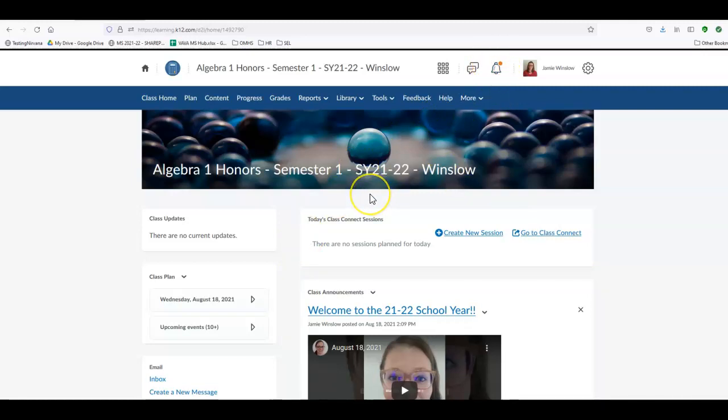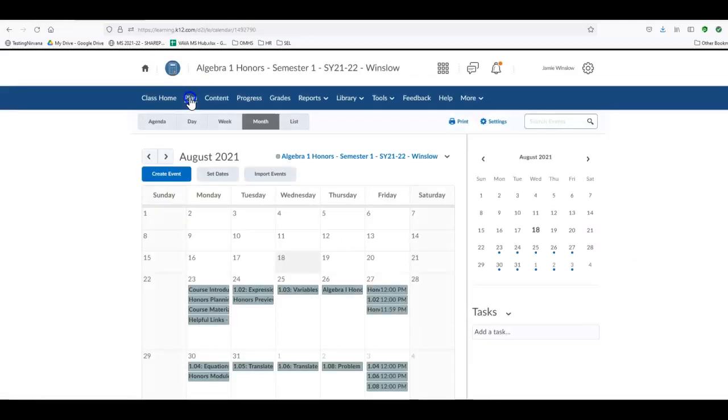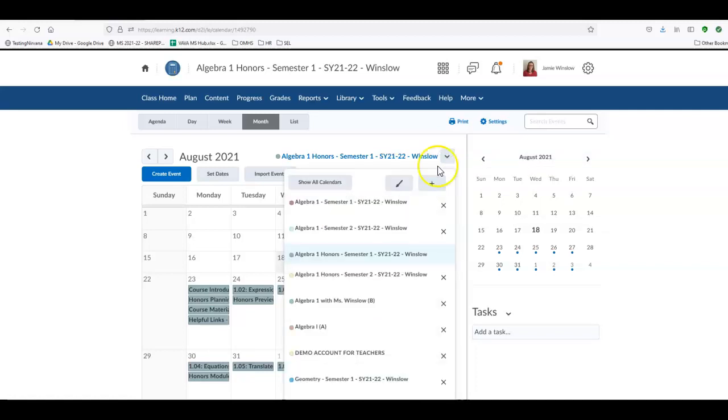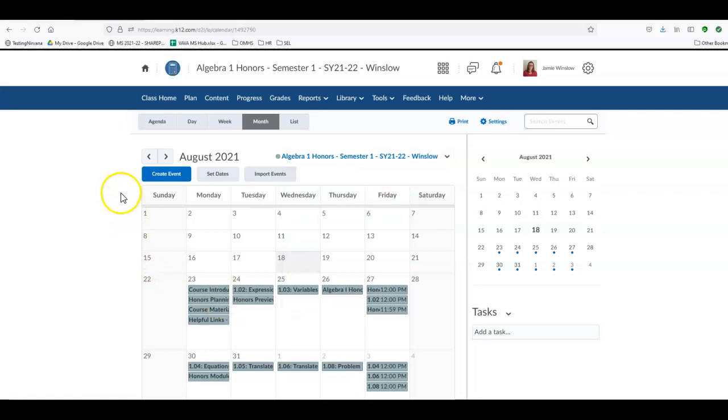So we're going to focus on two important areas today. We're going to look at the plan and we're going to look at content. So first, let's look at the plan. And this will give you guys a great snapshot of all of your math activities. If you want, you can combine your calendars by choosing this arrow and then selecting other courses to add. But right now, we're just going to look at your Algebra 1 Honors material. And you can see that all of these different colored boxes are different assignments.